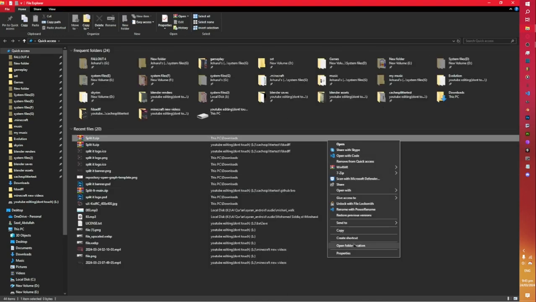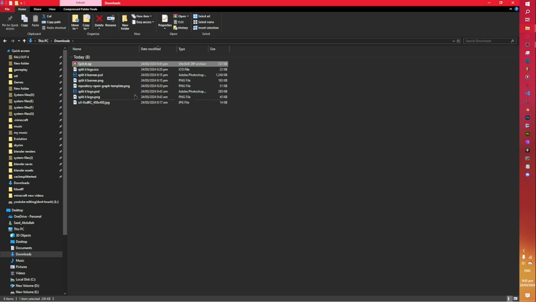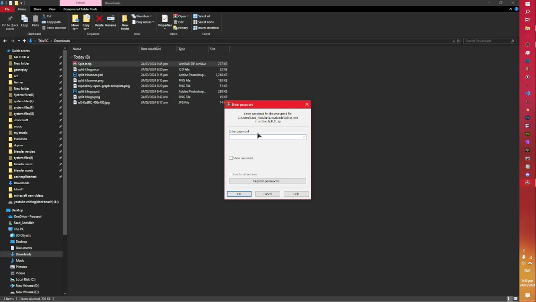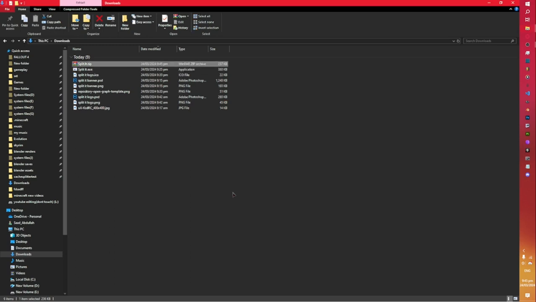Now go to the file. Extract it anywhere you want to. It will ask you for a password. The password is split. Why a password? Windows Defender. What do I mean? Check out the README section.